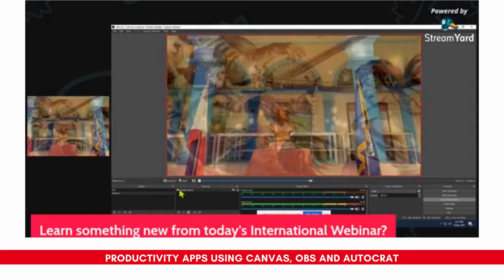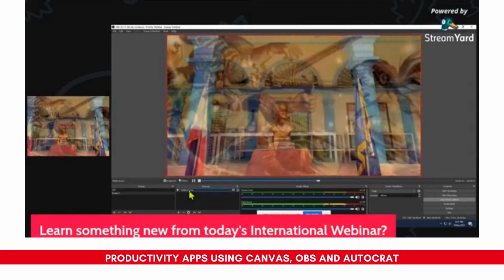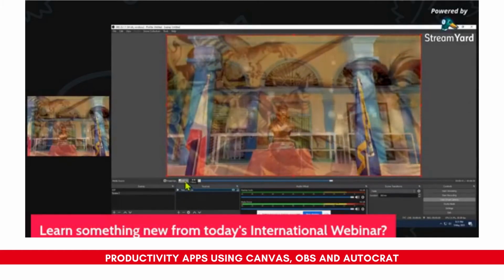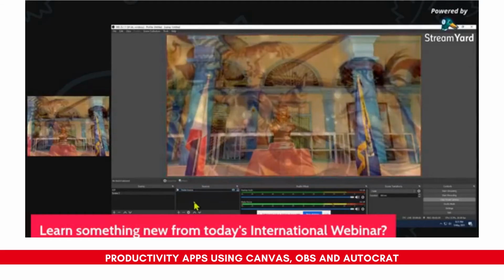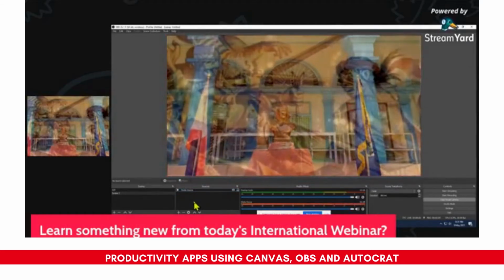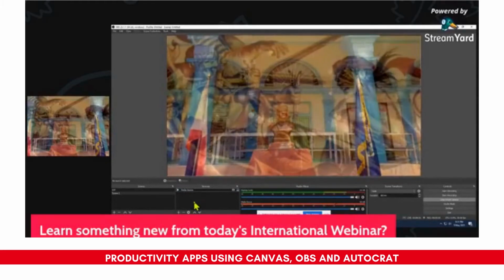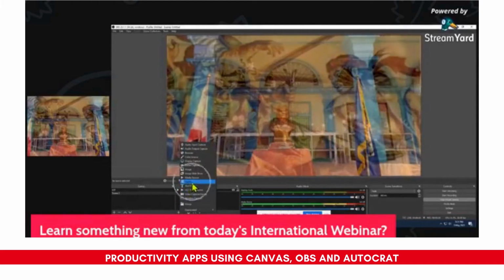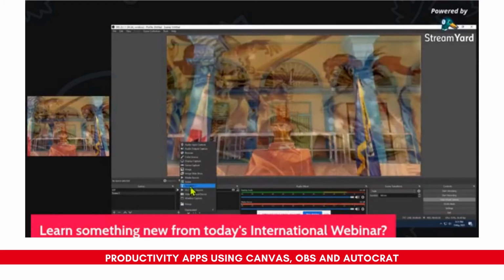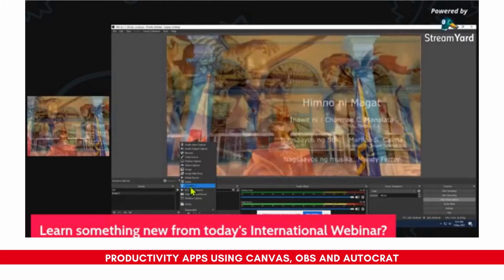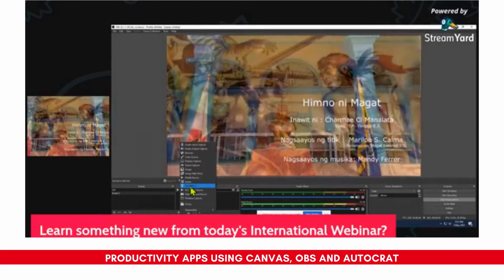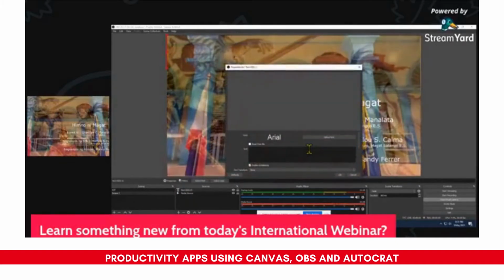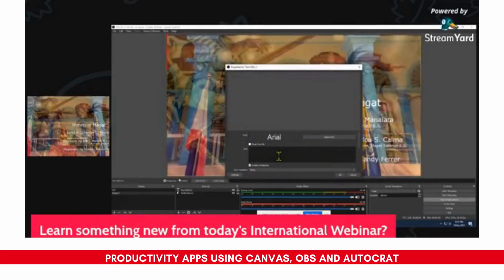Of course, as you can see, when we click the media source right here, there are properties and filters that we can use as other tools. Now we will leave the media source there. Then we will go to another source. Later on we will talk about this scene. Then we will jump to text GDI plus. Let's click text GDI plus, click OK. As you can see, you can type anything here.